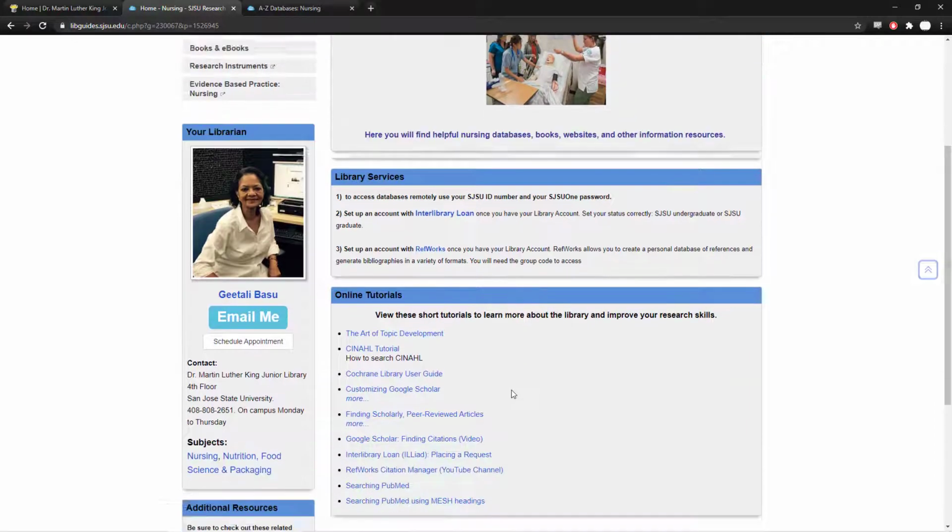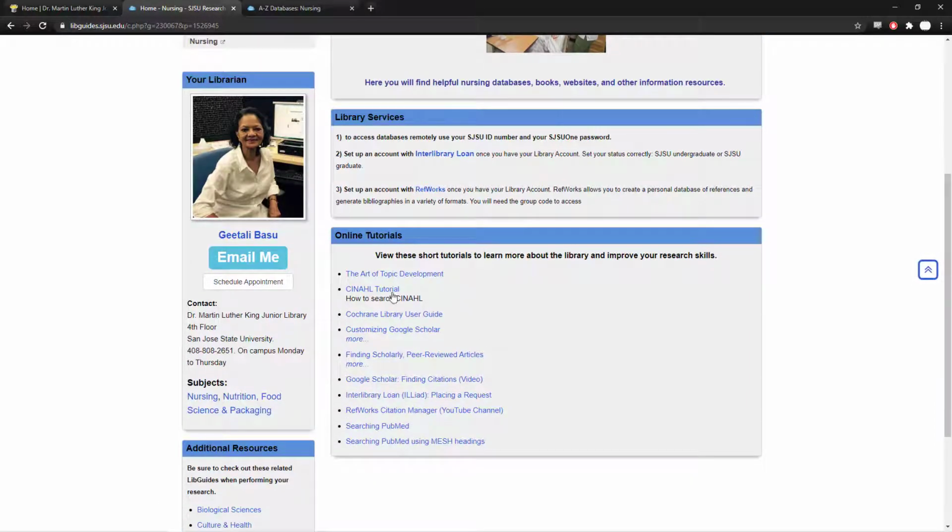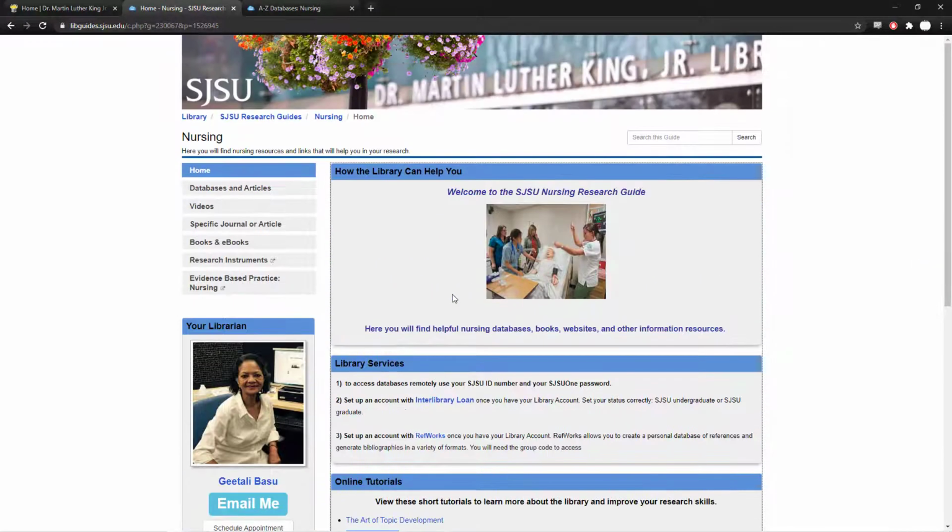And in this case, Gitali has put up a CINAHL tutorial. So CINAHL is that medical database, and there is a video tutorial that will teach you how to efficiently and effectively search that. So there's lots of great stuff. It all just depends on what discipline you're in, and there'll be different items and different materials for each one.